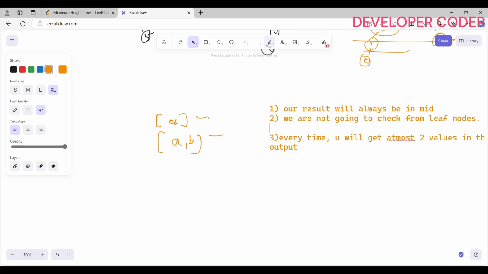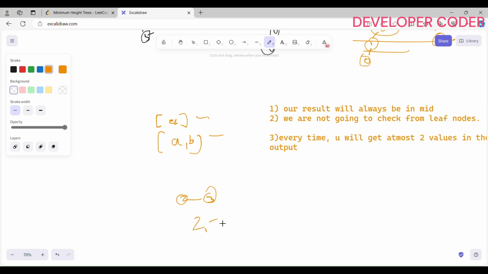Let's say 2 is connected with 3. In this case, what is my output? You have to return both 2 and 3, because from both points I am going to get the max height as 1. If I treat 3 as my root, max height is 1. If I treat 2 as my root, again max height is 1. So we are not going to check from leaf nodes if my height is greater than 2.